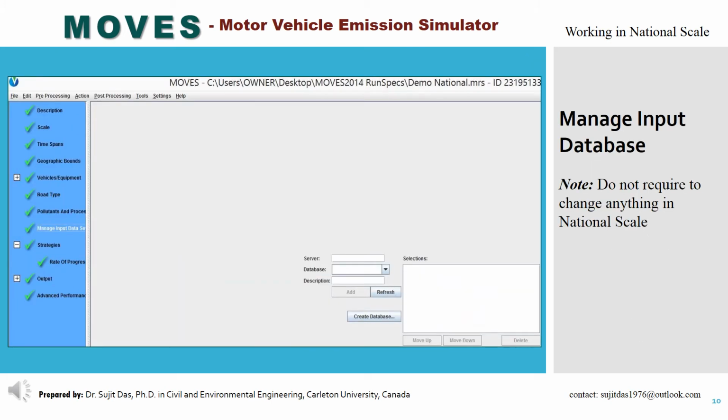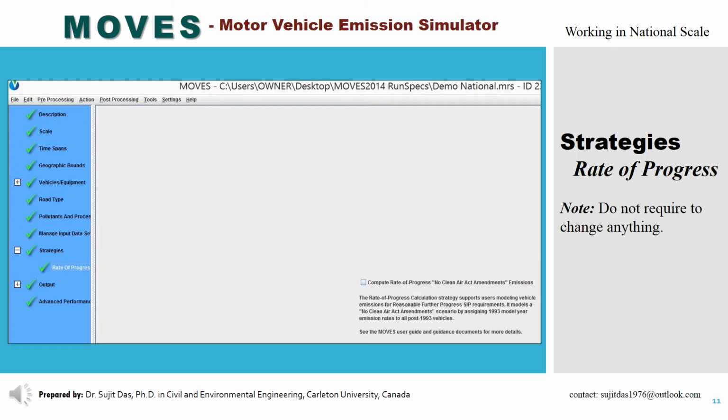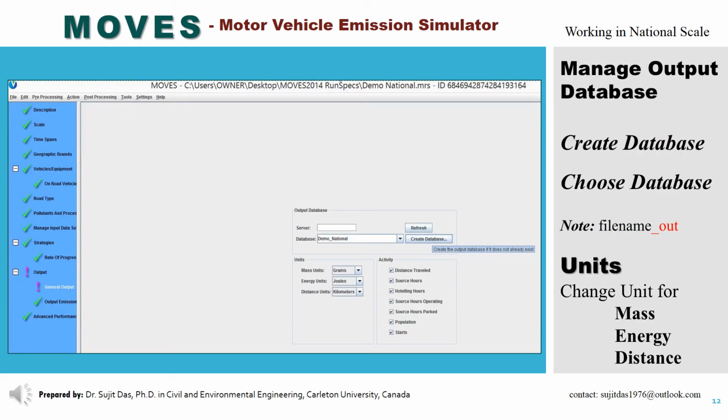Next, click on Manage Input Database. In this case, you do not need to change anything. Next, click on Strategies, where you will find a new button, Rate of Progress. Although you do not need to change anything in this case too. You are almost done. Click on Output Database.